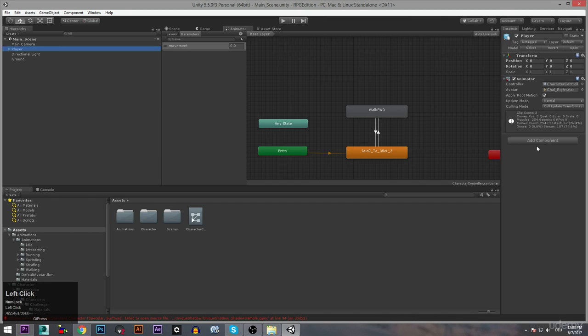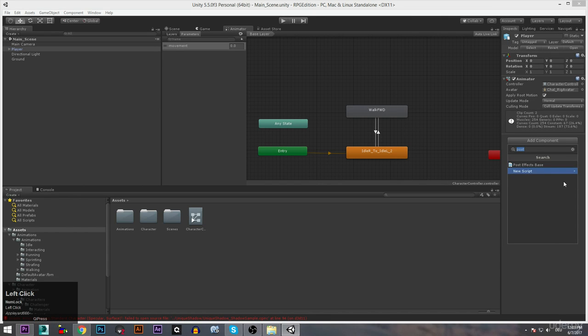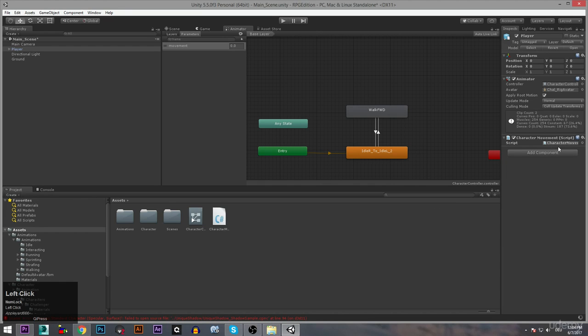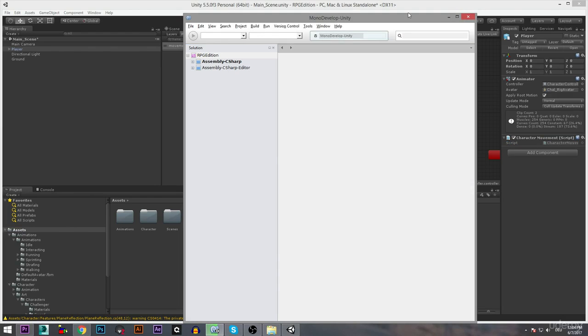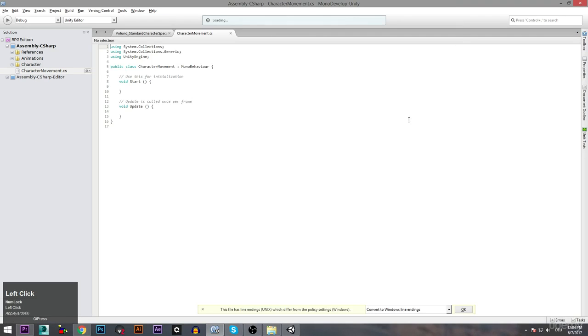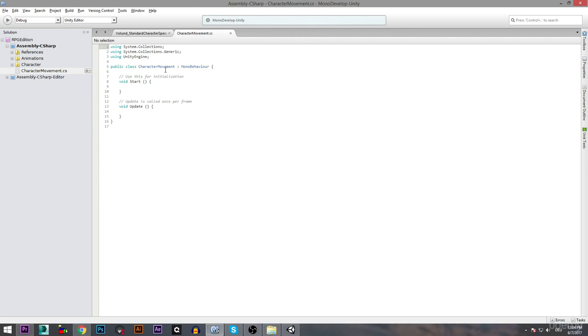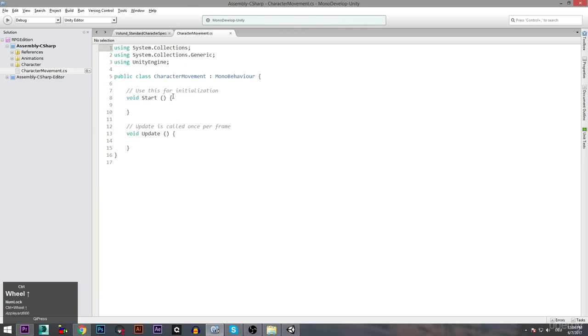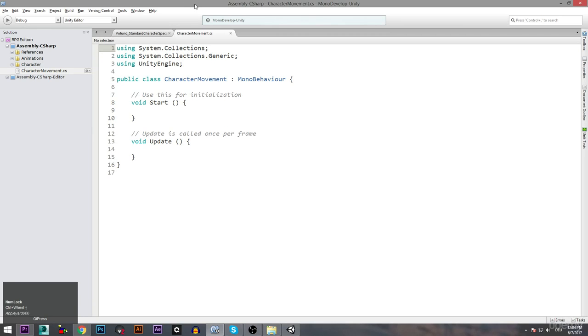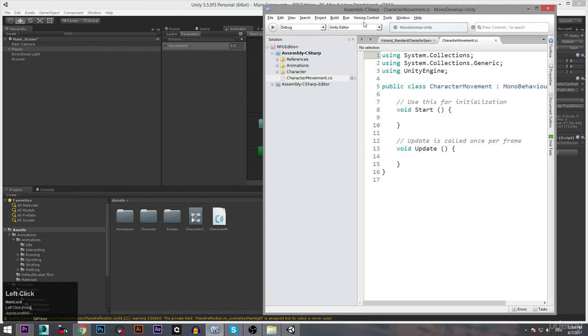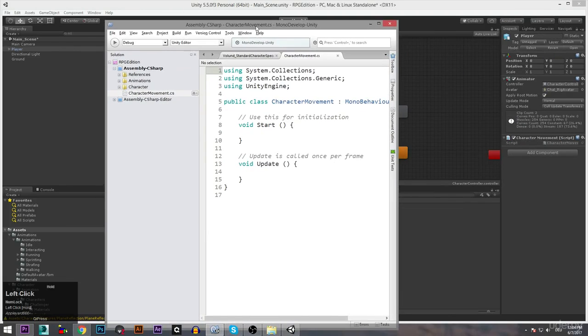Okay, so let's go to add components and let's have a new script. Let's give it a name, character movement, and make sure we are in C#, and click on create and add. Let's double click on the created script. So this will open up MonoDevelop. You can use Visual Studio as well if you wish so. And let's actually hold down Control and mouse wheel to make it a little bit bigger. At least I do this, so it's much easier for you to see.